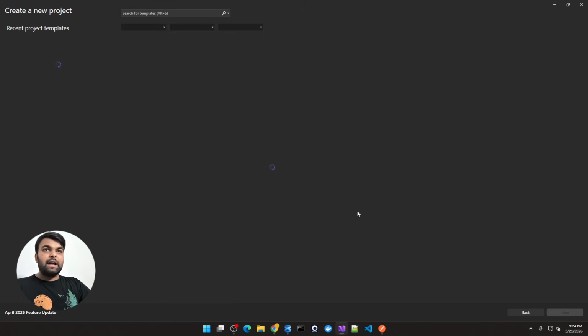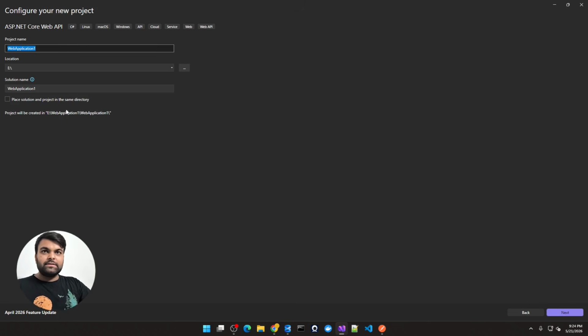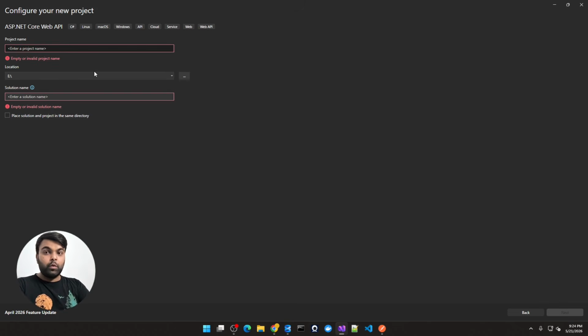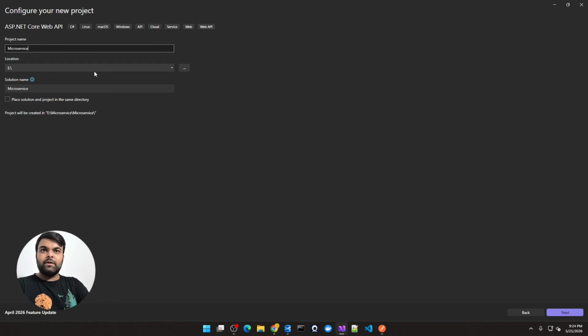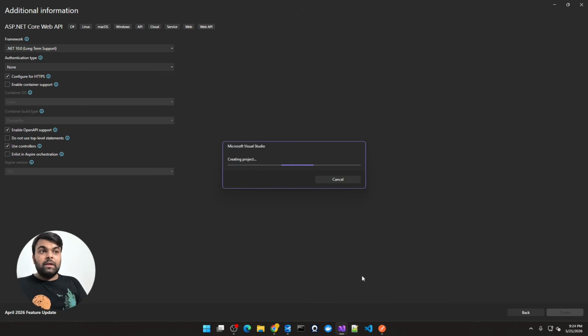First of all, I will create a new project, and in this new project you have to select ASP.NET Core Web API, then click next. I will name the project microservices, or basically I will just name it gateway, because we will need the gateway as well. You can choose any target version. If you have installed .NET 10, .NET 9, 8, 7, anything, it's all up to you. Just make sure you are working on .NET Core. That's it. Let's create the project.